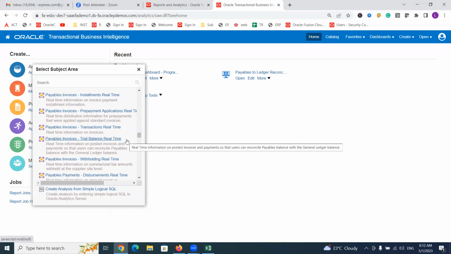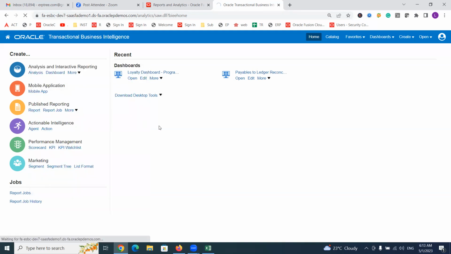Mostly you can use this for analysis. If you want to create a report also, yes, the same you can use as a report. So I want to use one subject area called payables, invoices, transactions, real time. Click on this subject area. Wait for a moment. It will take us to the page from where we can identify all the dimensions which are available within the subject area.